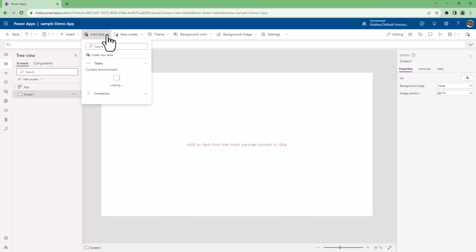The next one is to add the data. When we are creating an app, we need to associate the app with the data source. That is nothing but adding the data. While we are creating the app, this is where we will come and say, where is my data source and what is my data source which I'm adding onto this app.